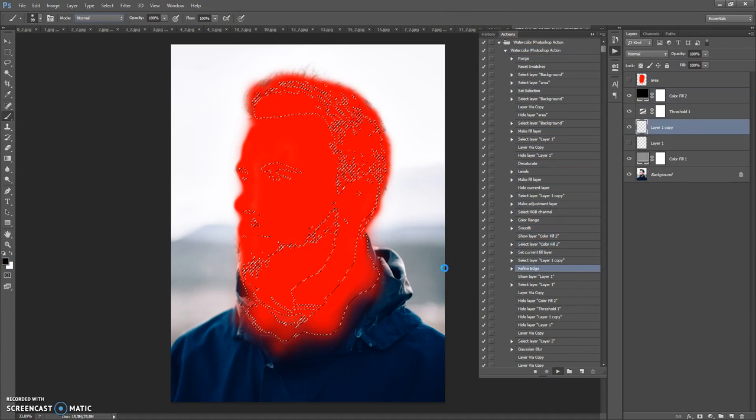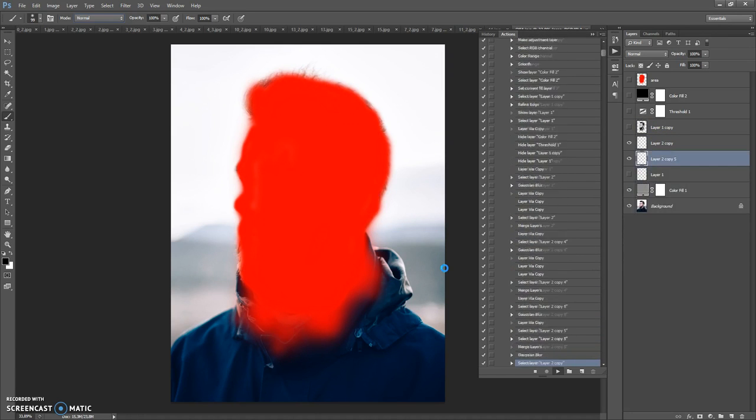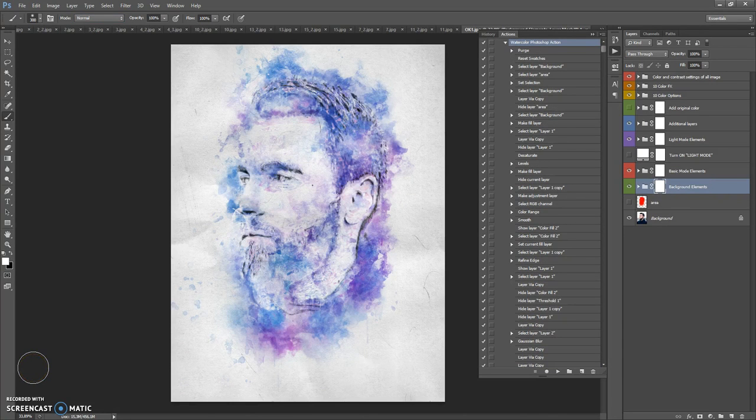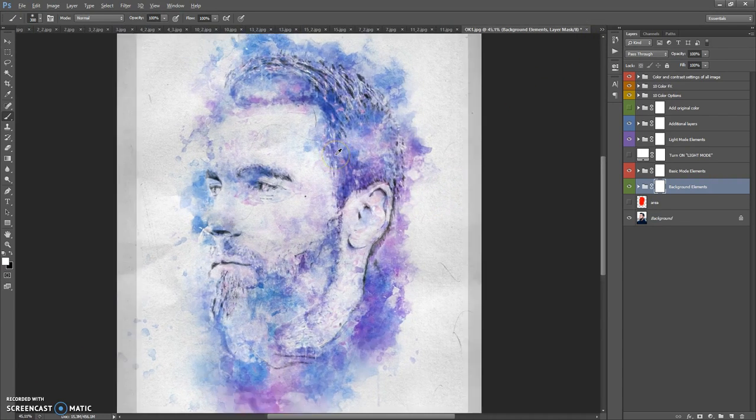Wait a few minutes while Photoshop makes all actions, and the speed of action work depends on the power of your computer. I'm going to scroll this step. Okay, when action finishes work, you can edit the final composition, and now I show you how to do this.